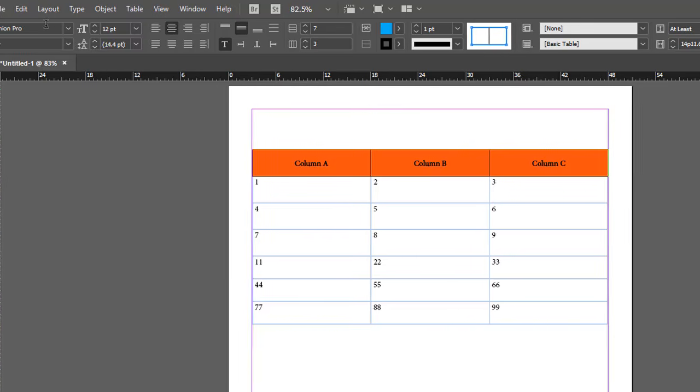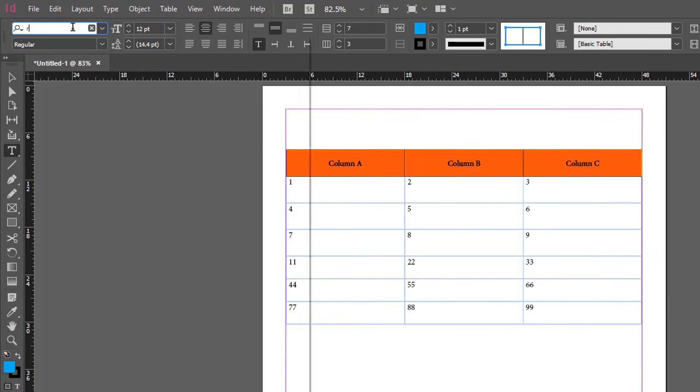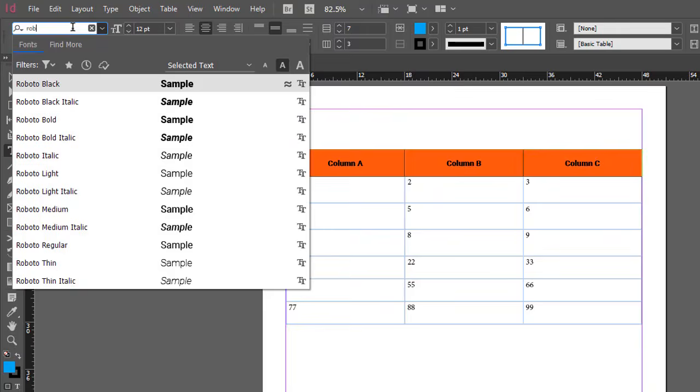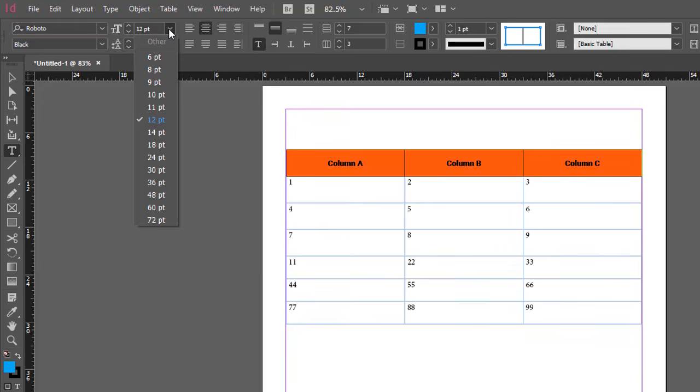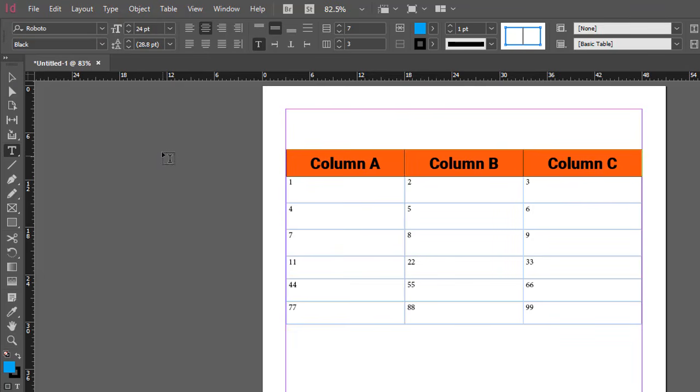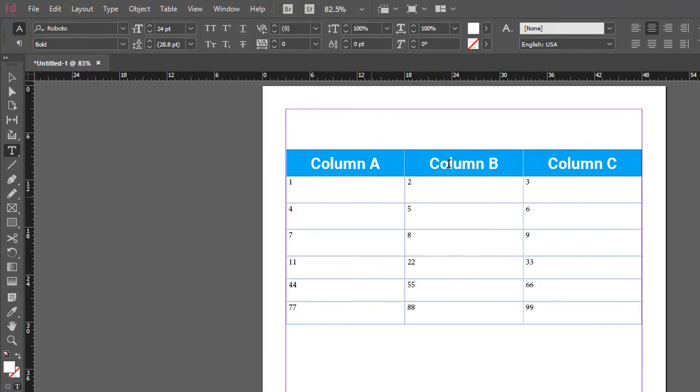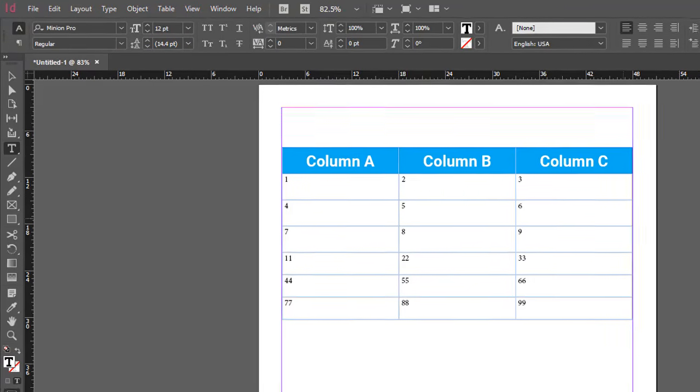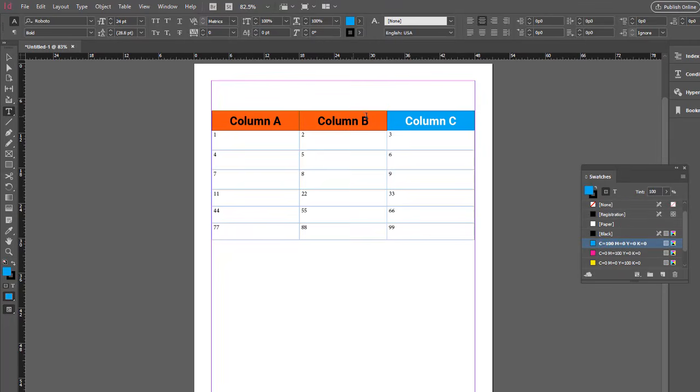Now I want to change my Minion Pro over to Roboto Black, and we're going to put it to a font size of 24, and do we want it to be black? Do we want it to be bold? We'll do bold. All right, so really nice, big, very clear. Okay, so that is the styling that we're going to do here.